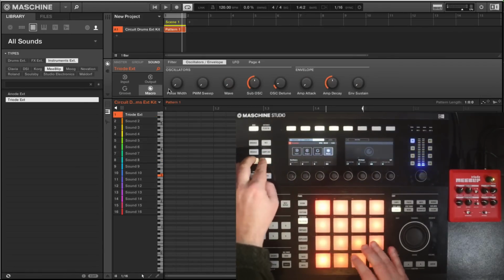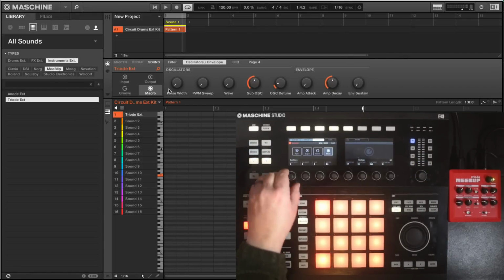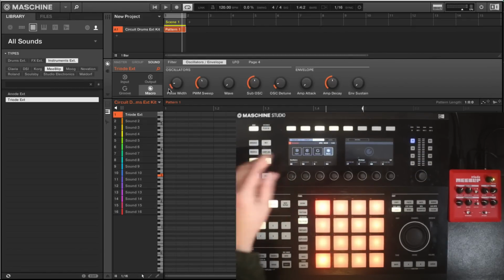Go to the next page and say to get our LFO, an envelope modification, here's our pulse width and PWM pulse width mod sweep.